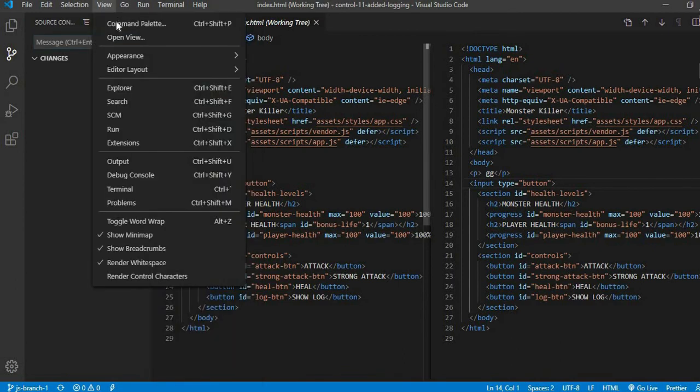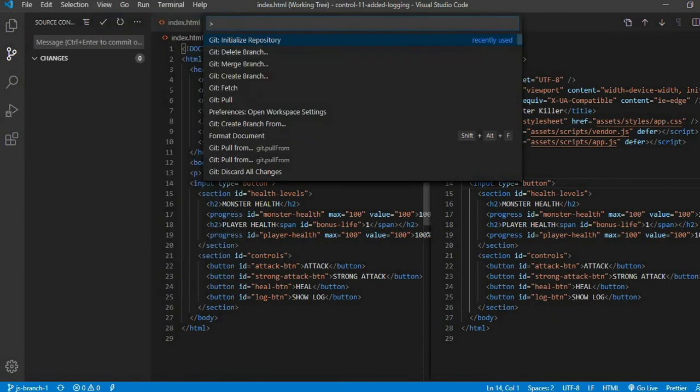View command palette as well. Git pull, git merge, you will write here. To merge branch, we will write two code. So we will be able to do this kind of work as well.